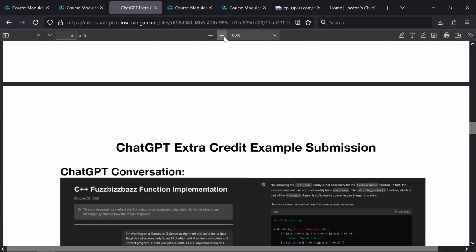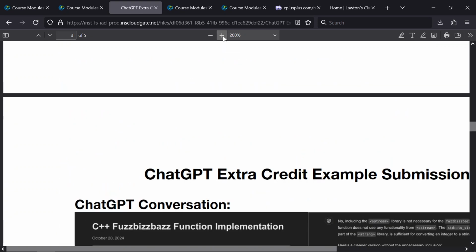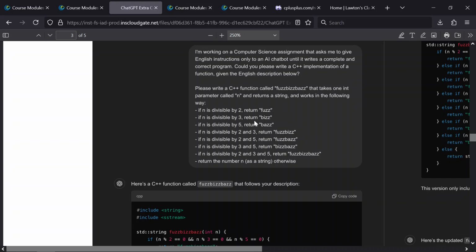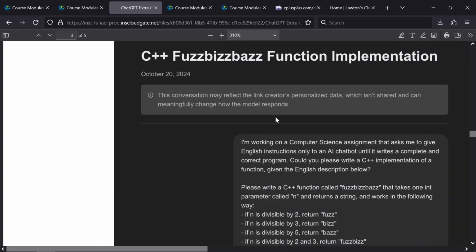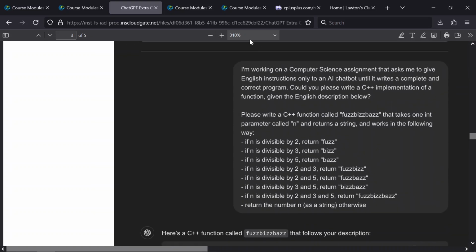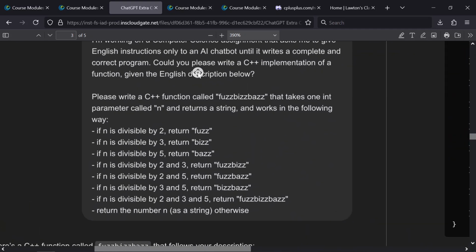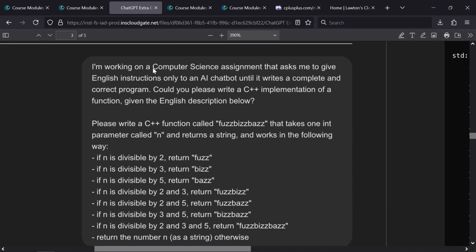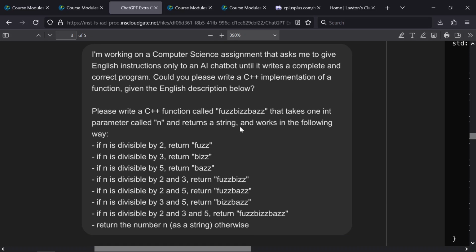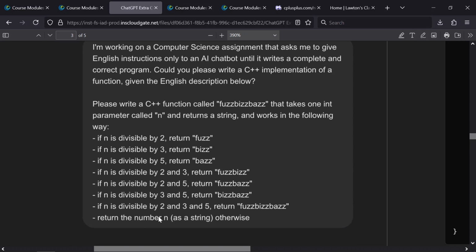Here's an example of what I'm looking for. I've asked ChatGPT to do something similar to one of our labs. Remember the FizzBuzzBaz? I told it to make essentially a FizzBuzzBaz function. Here's kind of what you do. I'm working on a computer science assignment, blah, blah, blah. Could you please write me a C++ implementation that does these things? A function called FizzBuzzBaz, instead of a full file like we were doing in the lab. We'll have it return strings if it works, and the number n otherwise.